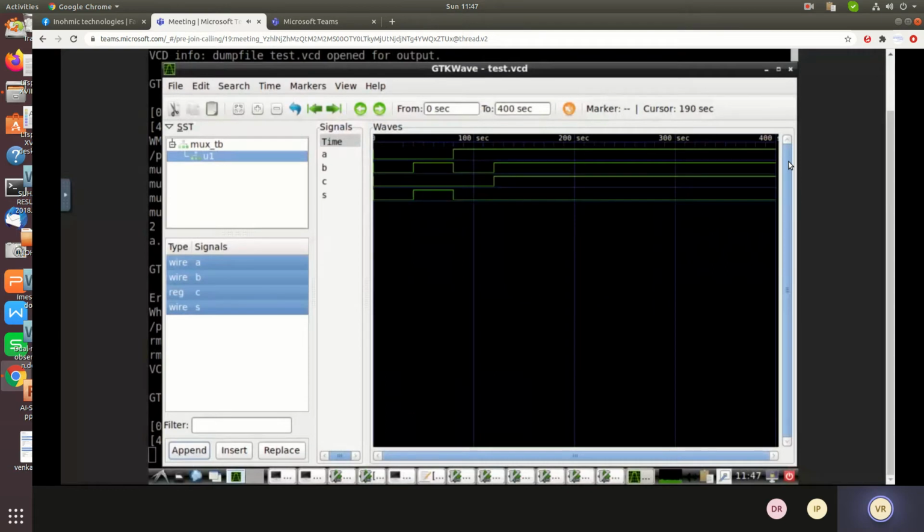So the same functionality is replicated here. If you see, whenever S is 1, the input A is passed on to C, which is the output. Similarly, whenever S is 0, the input which is available at B will be passed on to C. This is the functionality of the mux.